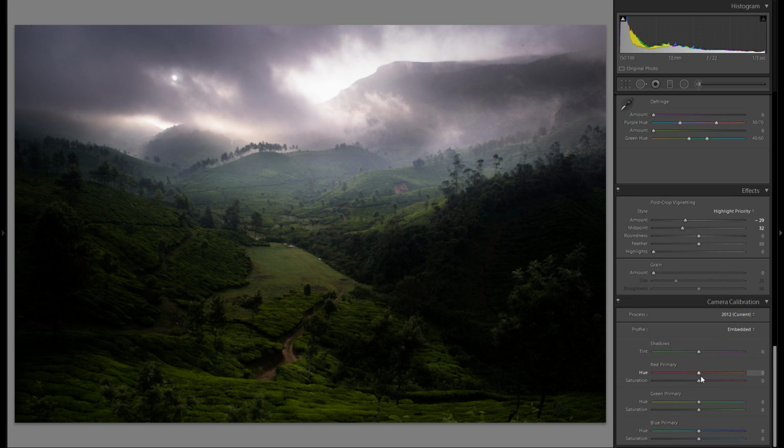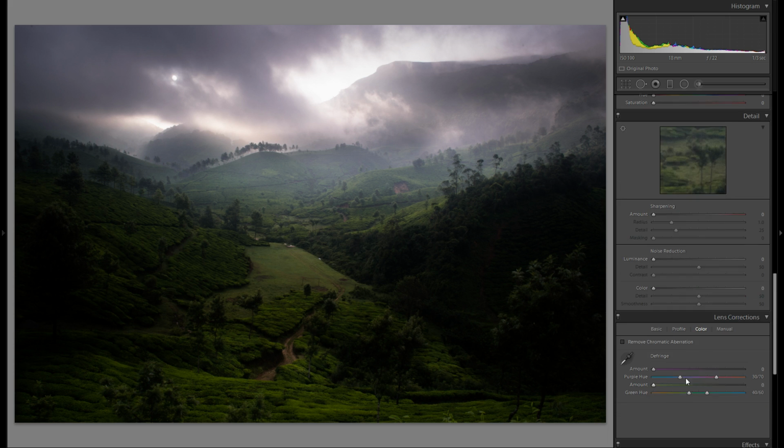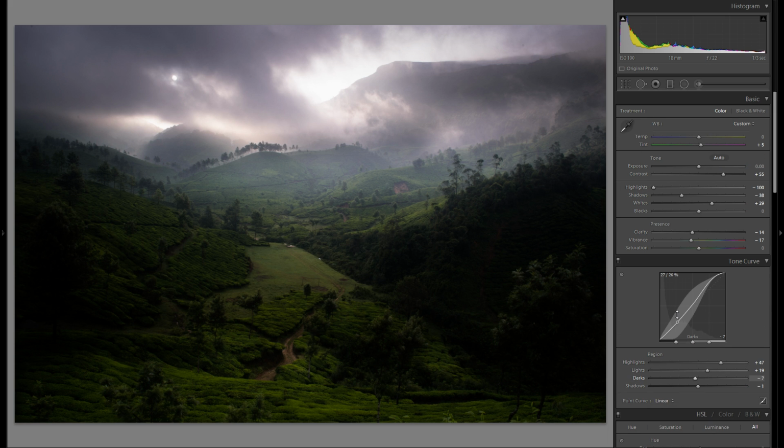And camera calibration would be the last thing, and here you could play around with the primary colors. Doesn't really have that big of a difference, so I'm just gonna leave it out to keep the video kind of short. Then we're done with the global adjustments, and the local adjustments are definitely where the fun part is.